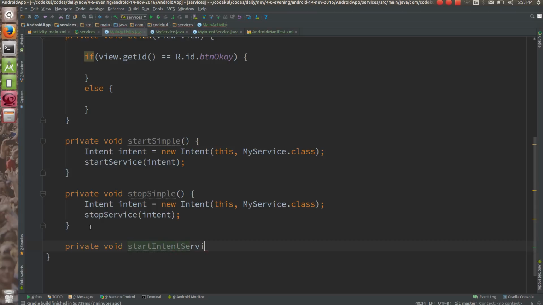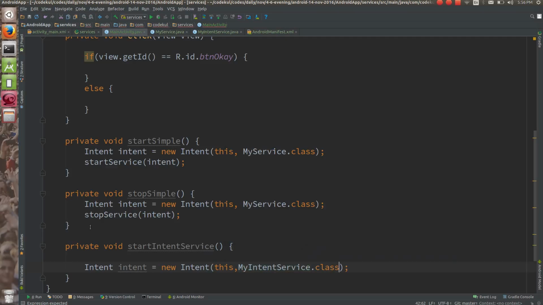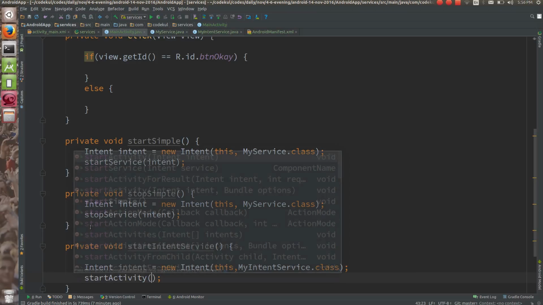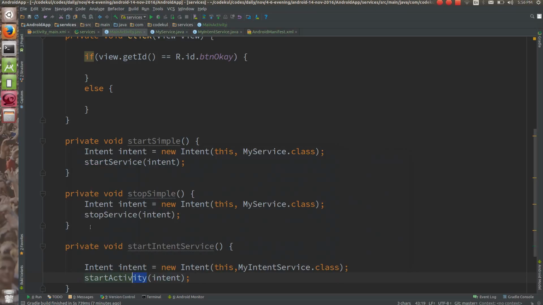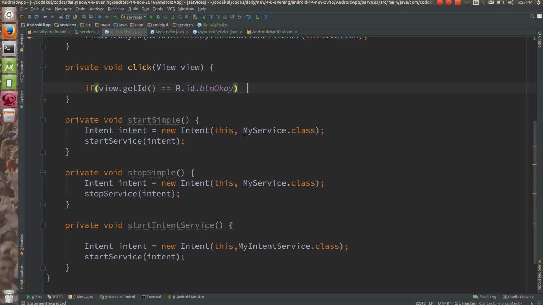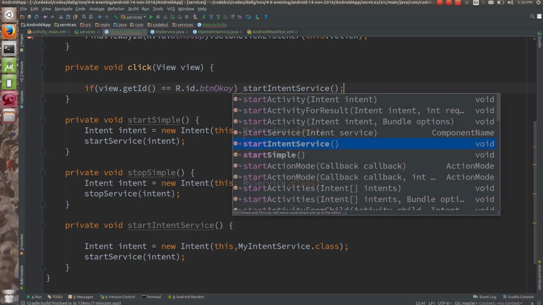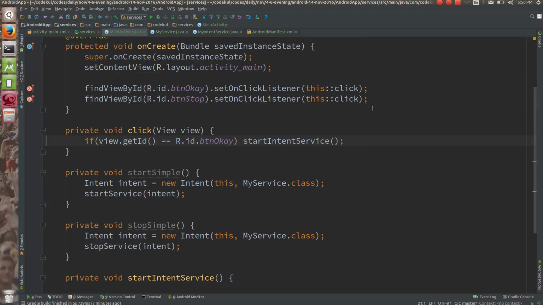Okay, now here I would be writing a few more methods: private void start intent service. You can see Intent intent is equal to new Intent. I'm going to create a new intent and provide this and my intent service dot class. And here you can say start service intent. On the tap of the button, I can call start intent service.